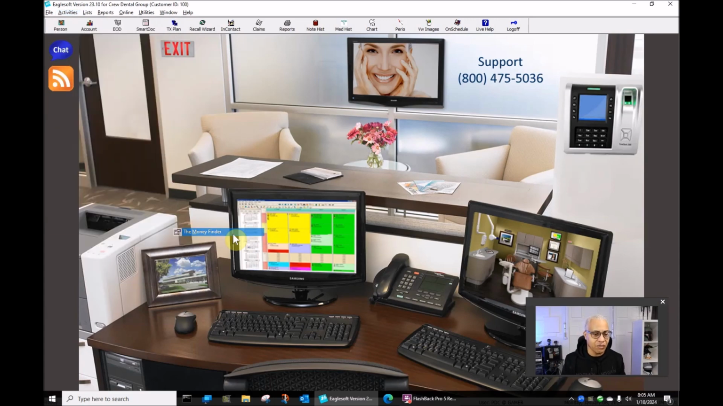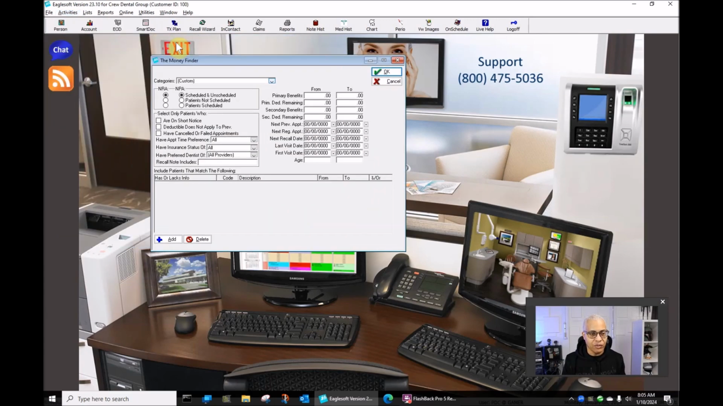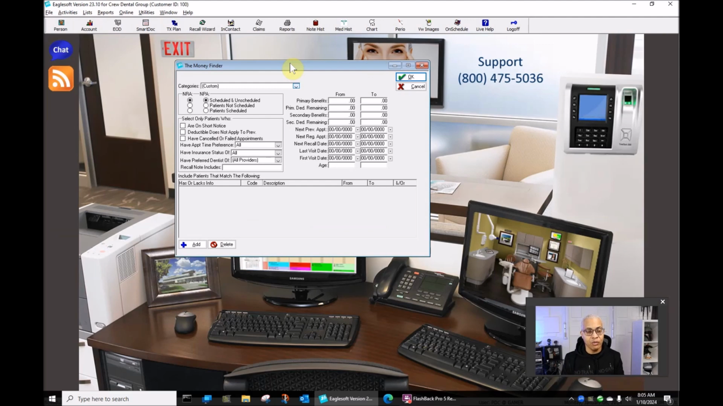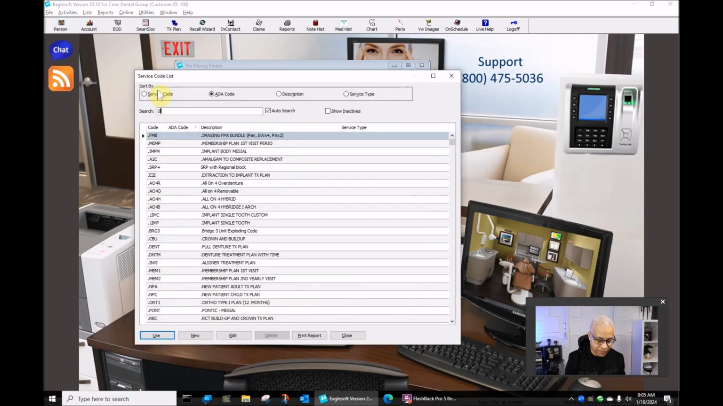So we're going to go to Money Finder. And the scenario I gave you is all those people who we've proposed implants to. So that just means that in their chart, in the odontograph, they have a proposed implant. So I'm going to go to Add, and I'm going to say has a planned service, and the service code is going to be 6010, which is our implant code.